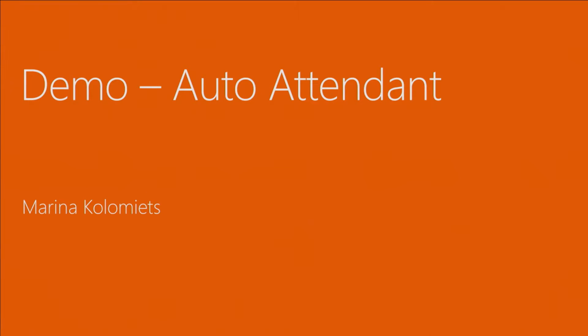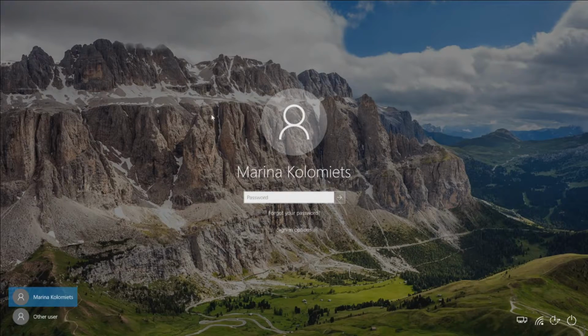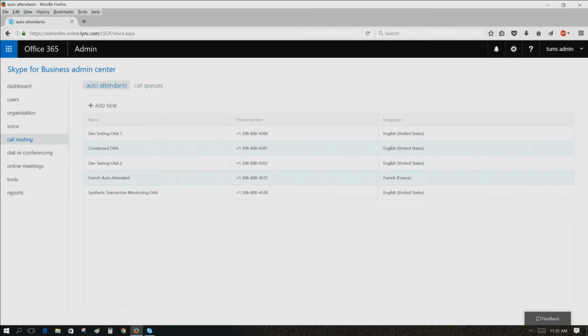Okay, time for a little demo. Okay, so a lot of you are probably very familiar with this portal. This is the Skype for Business administration portal. And this is the new tab that I was talking about. This tab contains auto attendants and it also contains call queues. So this is where these two new features will live.